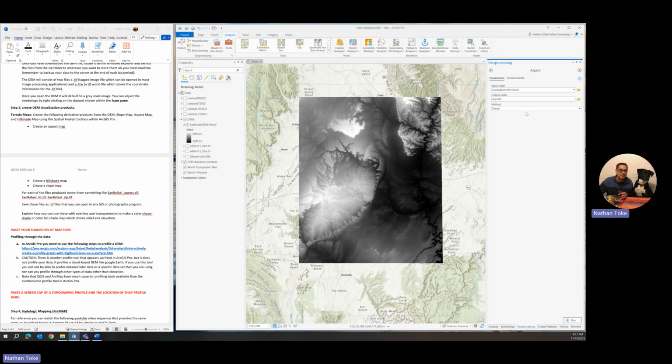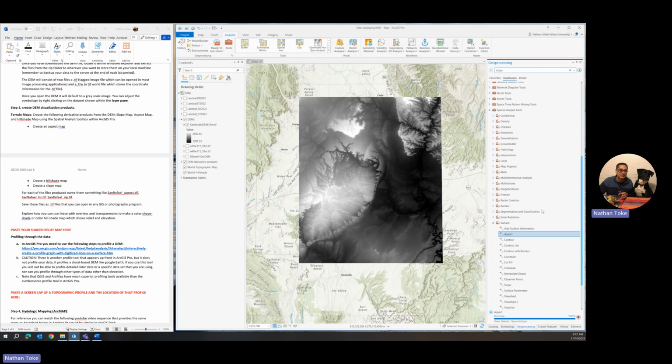Another option would be to save it to the other folder like I did before, but I'm not going to do that. So I'm going to click run. And I don't have to change the environments this time because it's only going to work on this data set. Okay, so that should run. In the meantime, I'll start pulling up the other tool.